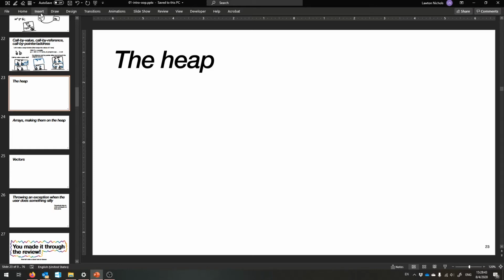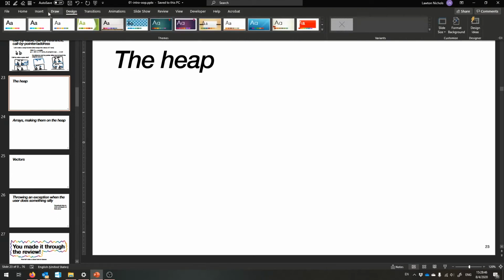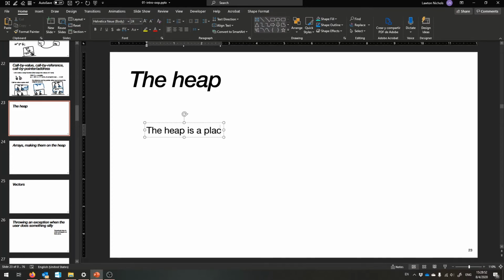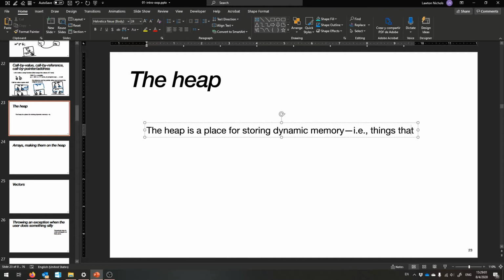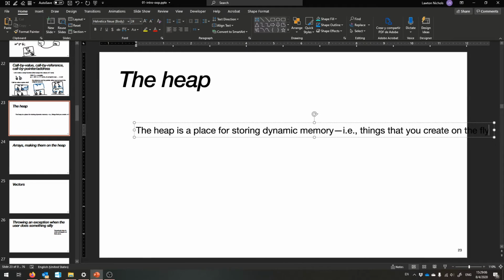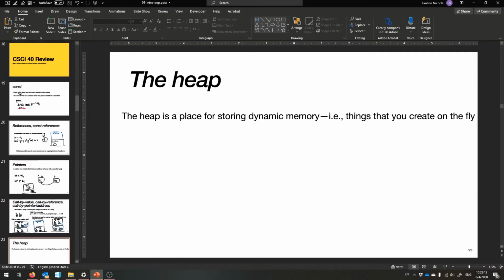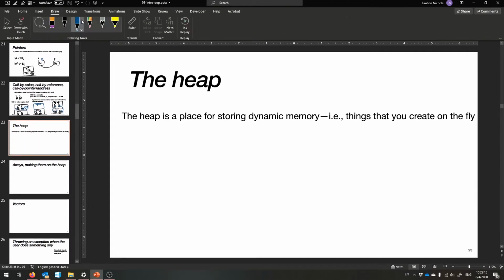Let us work with the heap now. What do I want to do? So the heap is a place for storing dynamic memory. That is things that you create on the fly. So you can have a piece of memory that you make brand new for yourself. Okay. And the idea there is you can say something like int star i equals new int.